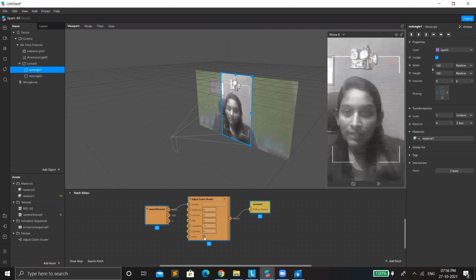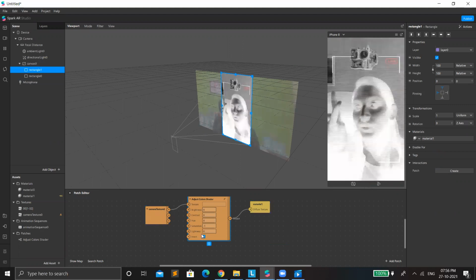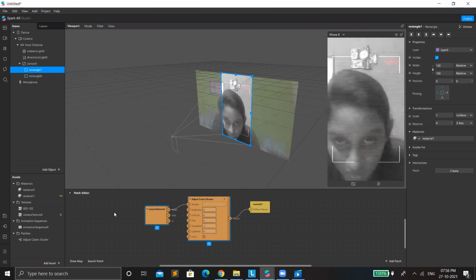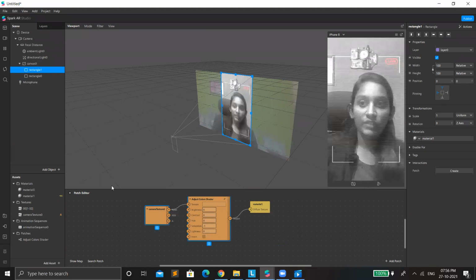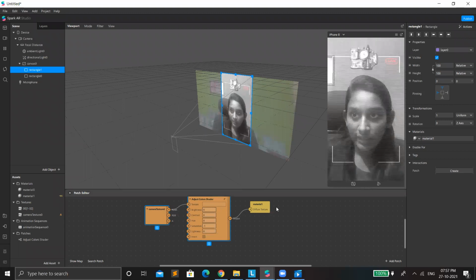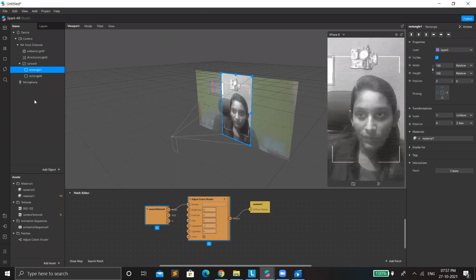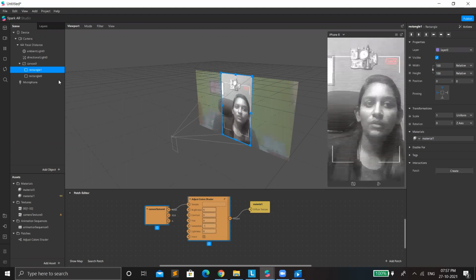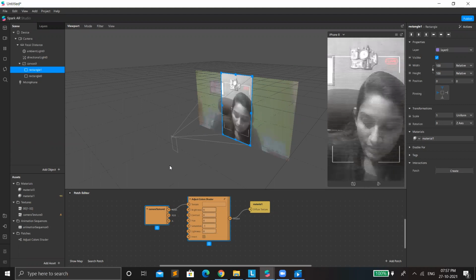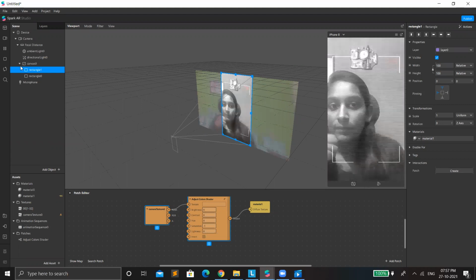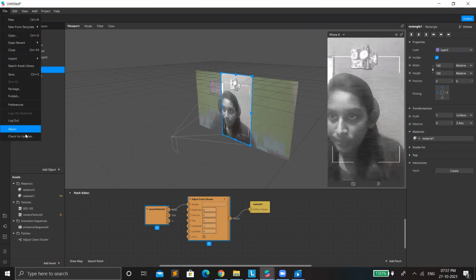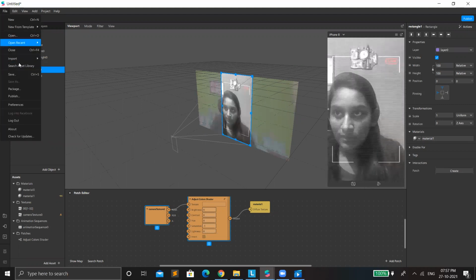If you want to play with it, you can play with whatever you want. You can decrease or increase the size of textures, and then you can add date or time respectively. That's how easy it is. You can easily go for it. Now next, let me save this project also.